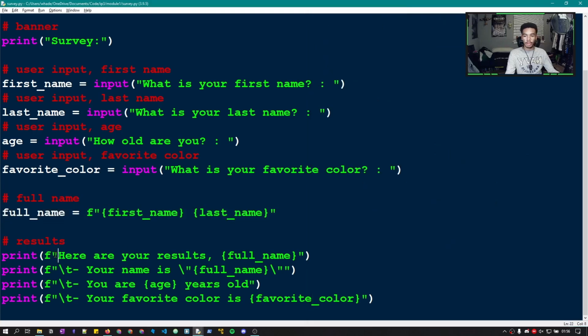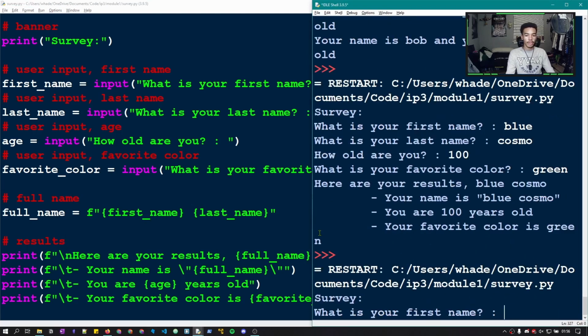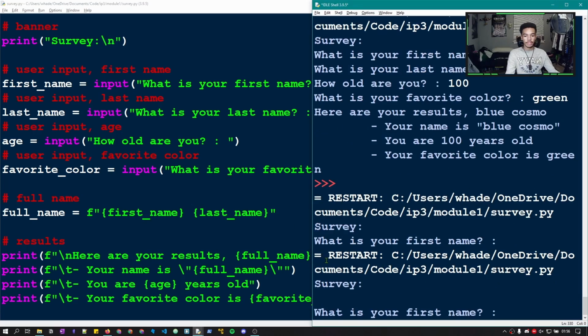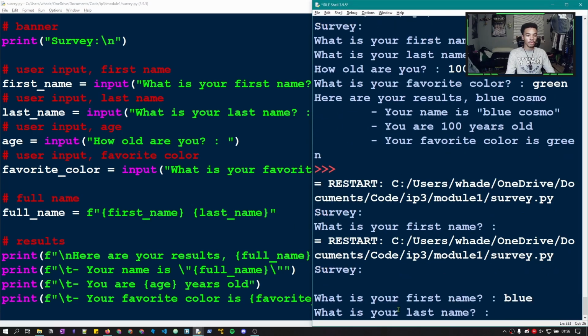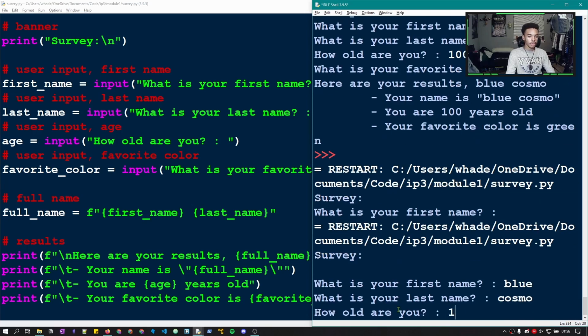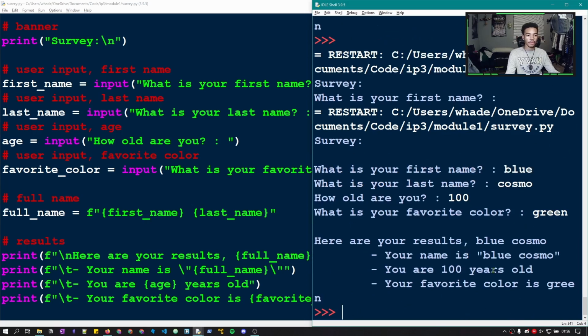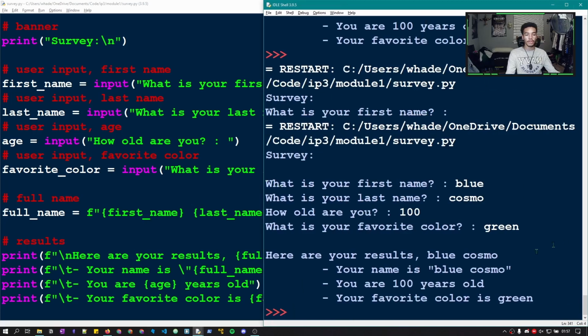So just to make it look a little bit prettier, let's have a \n to make a new line when they do all of that. So we can hit F5. So survey. And actually, let's have a new line after here. Cool. So when we run this code, it'll say survey. What is your name? Blue, Cosmo, I'm 100 years old, and green. So here are your results. And I'll make that look wider.